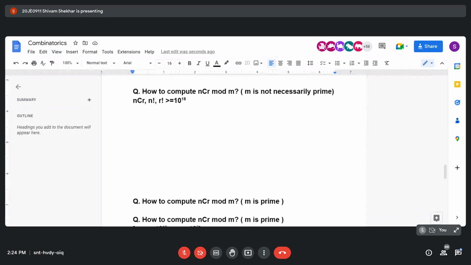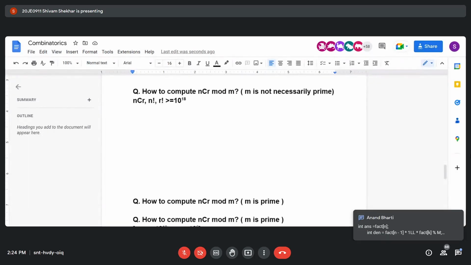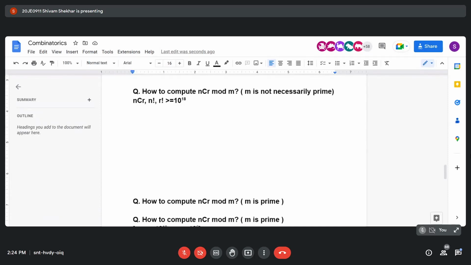So we can calculate n factorial, r factorial, and n minus r factorial separately. Okay, so Amrut, what you said is correct. You can find them separately, but we have to divide n factorial by the product of r factorial and n minus r factorial. So we can't just do that, because you have studied the a by b modulo m concept in number theory, right?